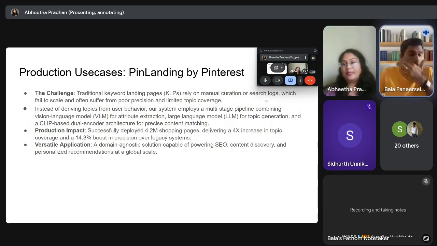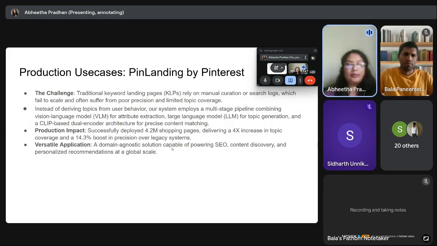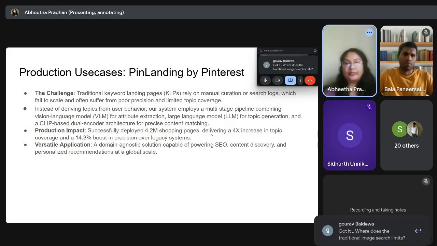Is this to ensure that the customers find what they want, like in the search? Yes. So what happens is your content discovery improves a lot. So people can actually search something and find very specific content matching as well. So your content discovery improves, personalized recommendations improve, and you also improve your scale of topic coverage. So that is the idea. Hope that is clear.